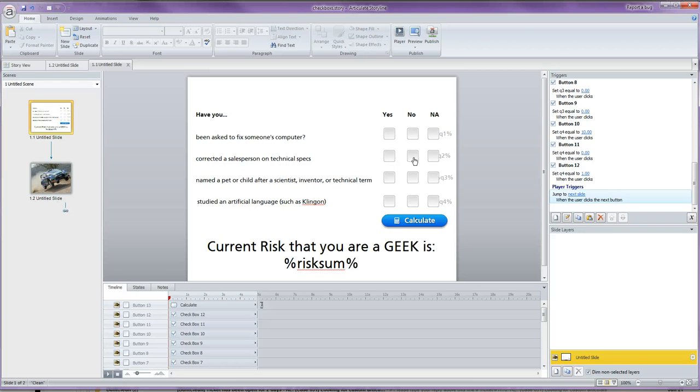But on this line, no could be a bad thing, and so that adds 10 points to their risk, where a yes would be a good thing, and so you could subtract points from the risk. So the idea is, how do we set this up and let the student change their answers and go back through?